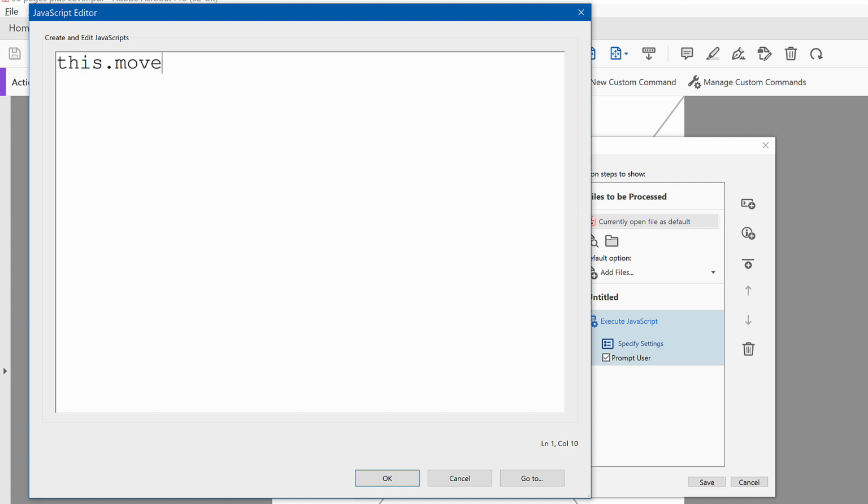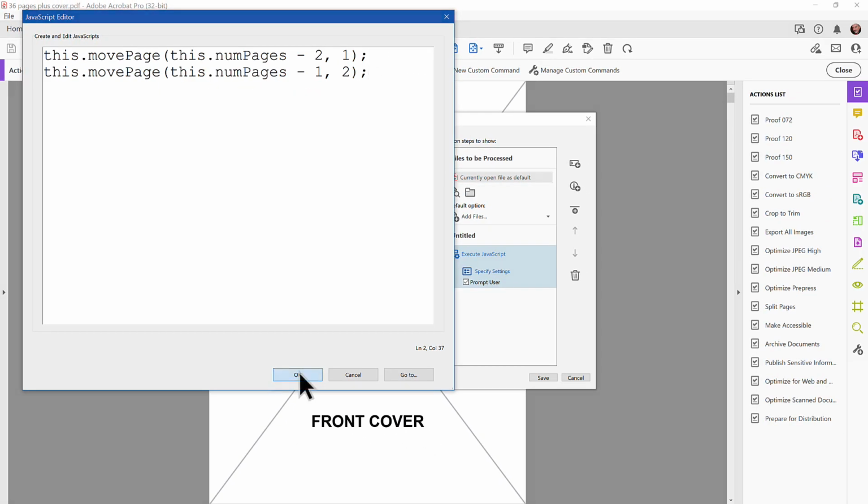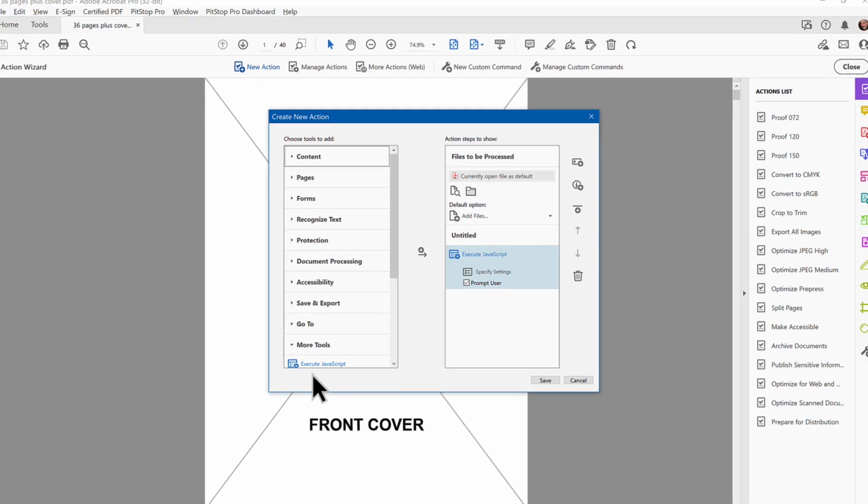this.movePage(this.numPages-2, 1); Second line, this.movePage(this.numPages-1, 2); I'll explain what this means later in the video for those who want to know. For now, click OK to close the JavaScript window.